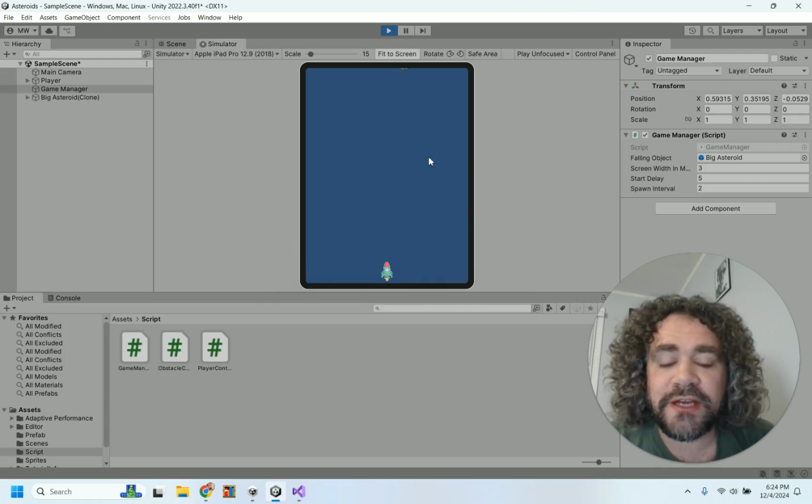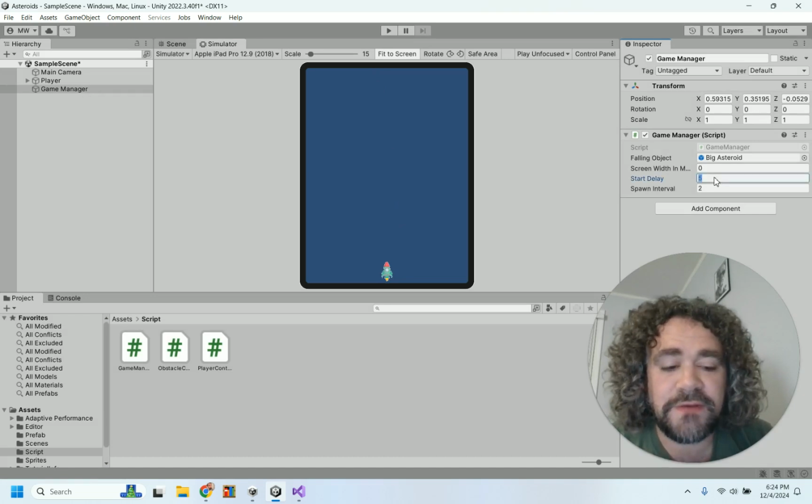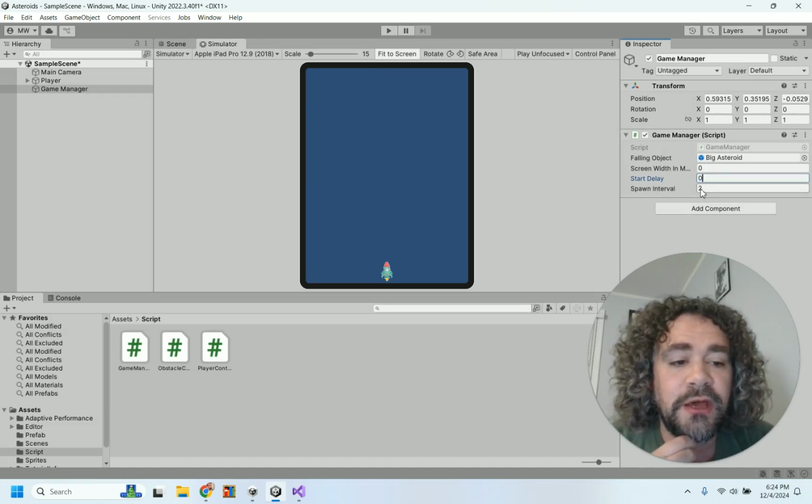So this is kind of an interesting little thing. If for some reason you wanted there to be a delay at the beginning of the game, you could put a delay there. For my game right now, I don't really need a delay, so I'm just going to leave it at 0 for the delay. But I like 2 for the spawn interval. I'll leave it the way it is.